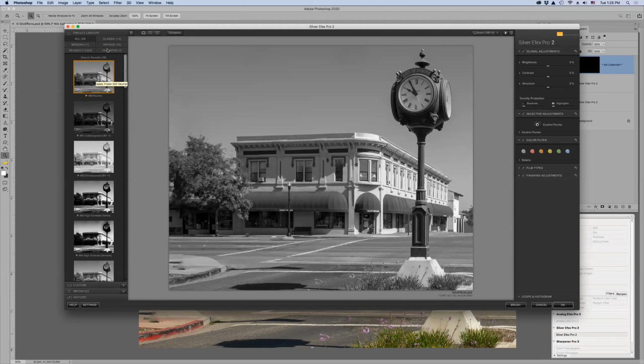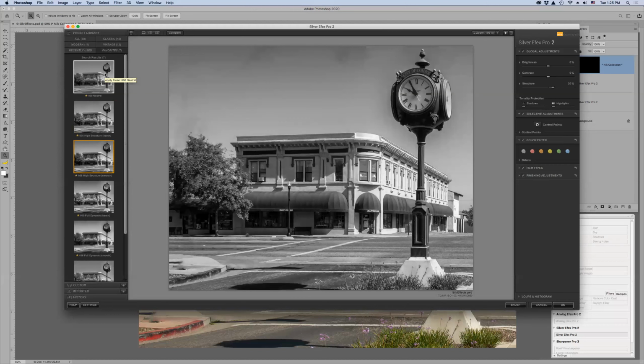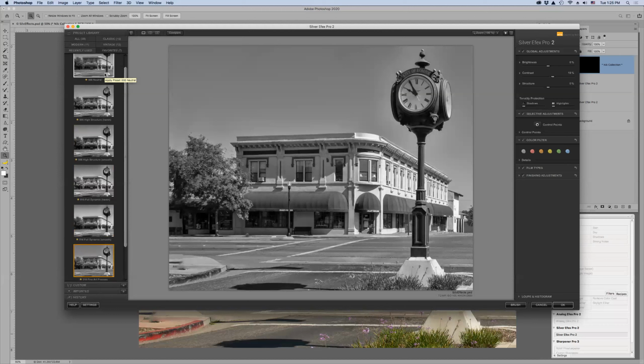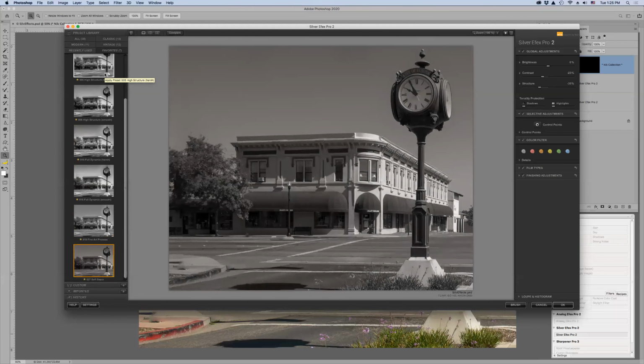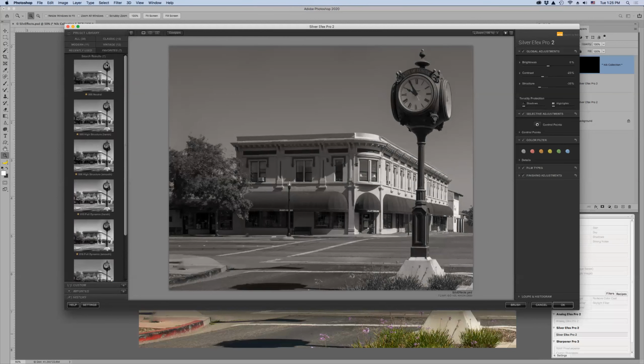So I've got my favorites. So I'll click on my favorites box up here, and I've got seven. I've got neutral, high structure harsh, high structure smooth, full dynamic harsh, full dynamic smooth. I have fine art process, which is a really cool one, especially for people. Soft sepia are the ones that I use on a regular basis.